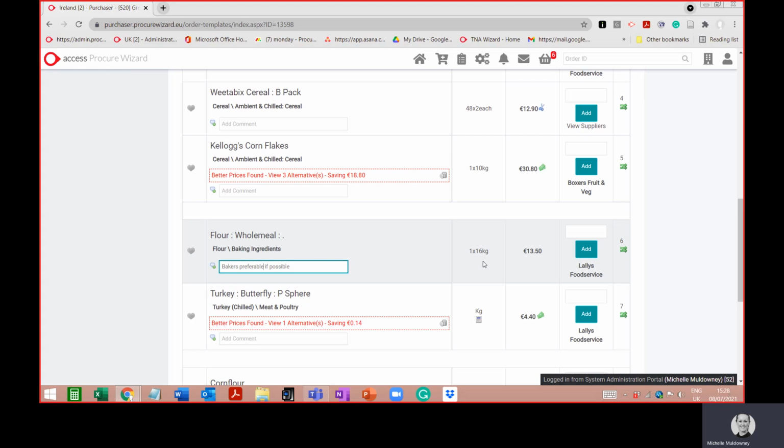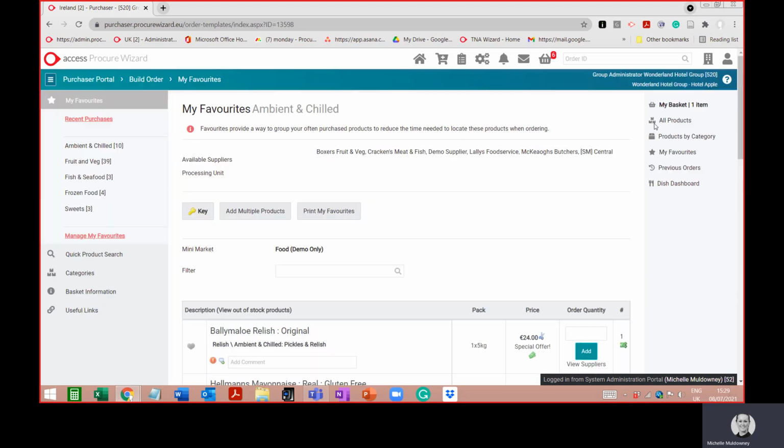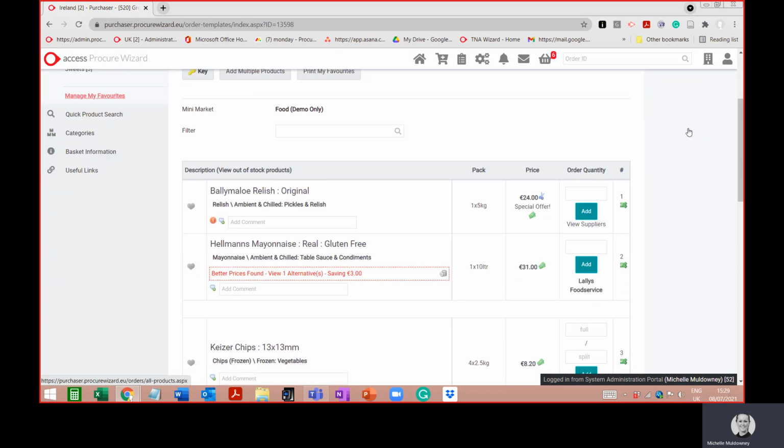The pack size is 16 kilos, the price is €13.50, and you can see here that the supplier that supplies this product is Lally's. So now I can click into the box for the quantity, and let's say I want 16 kilos of the wholemeal flour. And if I press add, you'll see the little basket here, which means that it's after going into the basket. Now, up on the top right hand side, here's my basket. There's one item in here.